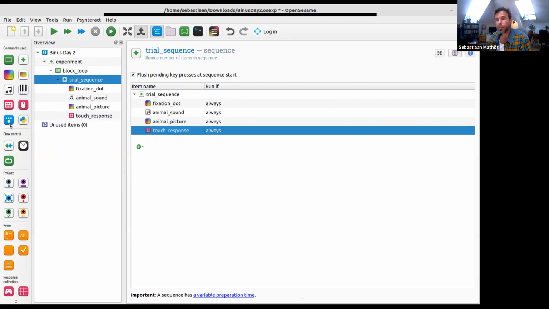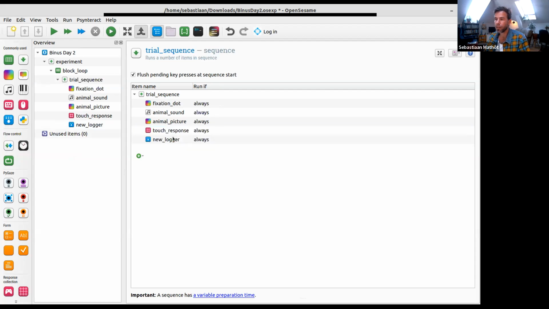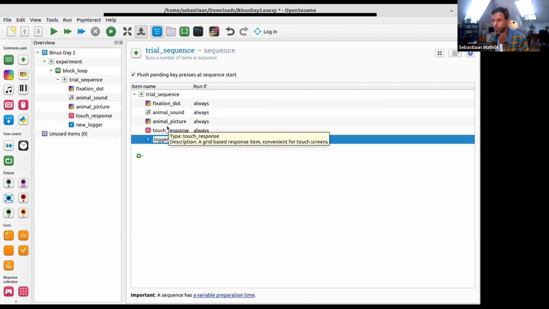Now, after that, we want to have the logger to log all the information to file, if we run it on the desktop, or to our JATOS server if we're running it in a browser. So I pick this up and I drop it and I rename it to logger. And now I save my experiment. Don't forget to occasionally save your experiment.